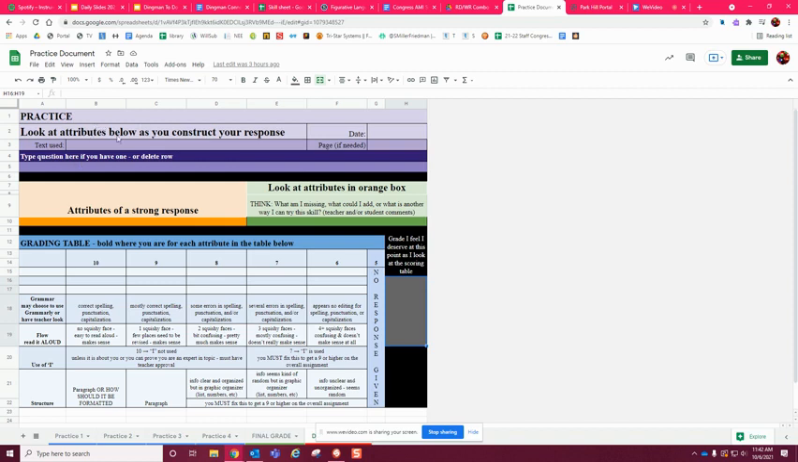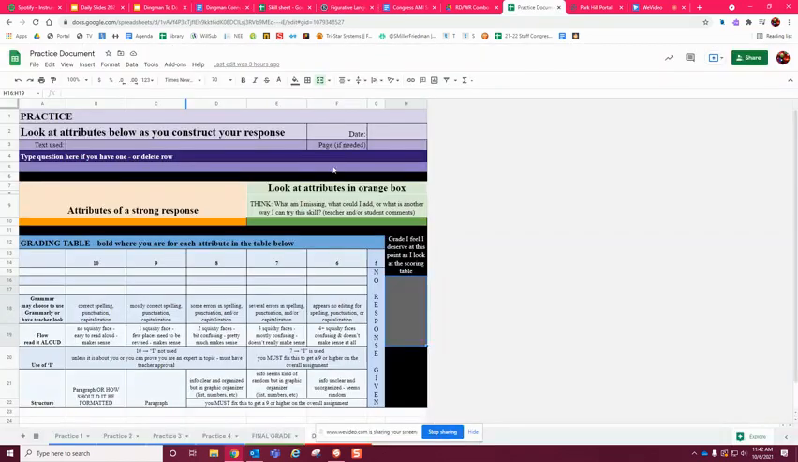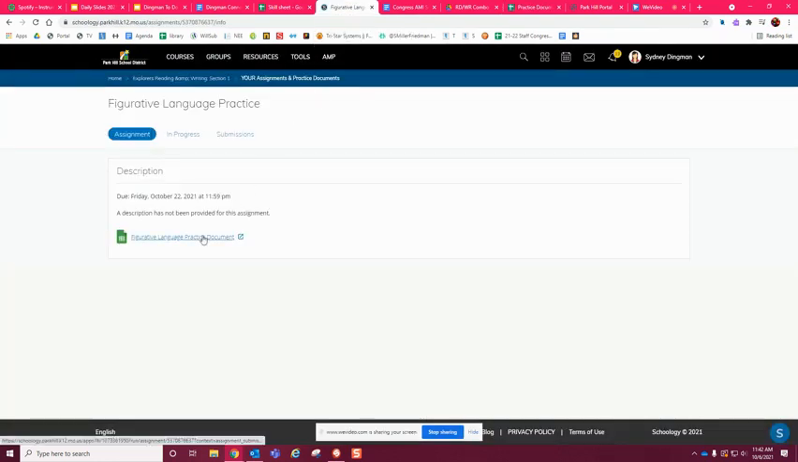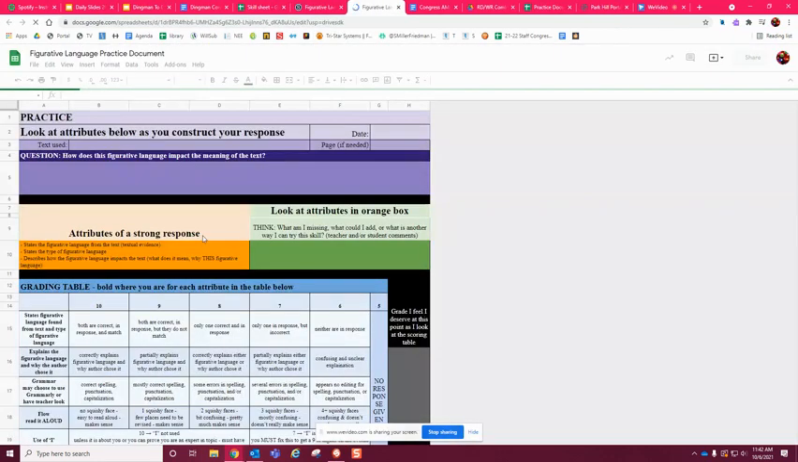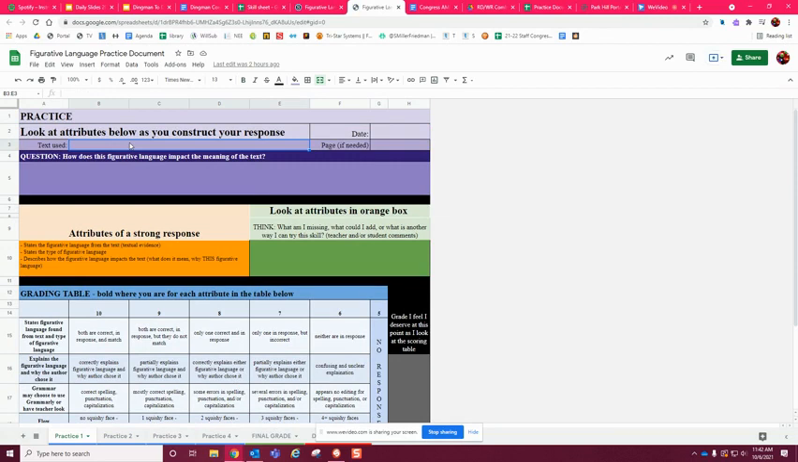This purple section looks very similar to what you guys did with connotation, right down here, but we are going to fill this in with figurative language. Actually, I can pull this up. Let me open it here. Again, this looks very similar. You're going to put the date, and the text used, whatever text you get this from. But this is the question you're going to be answering: How does the figurative language impact the meaning of the text?